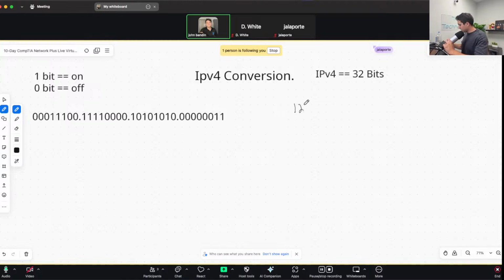It's going to be 128. Let me make this a little bigger. 128, 64, 32, 16, 8, 4, 2, and 1. That's our binary conversion chart. Now, what do you notice up here? There are 8 digits here. Remember I said binary goes in powers of 2?